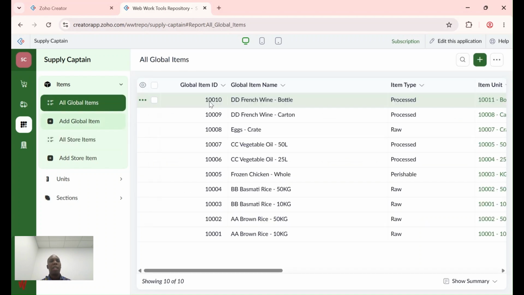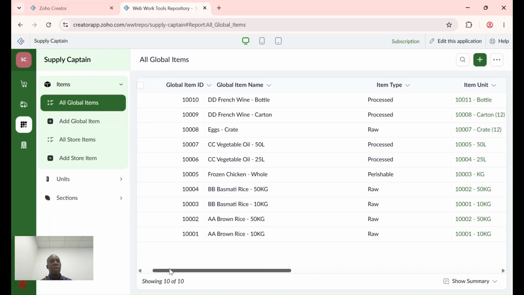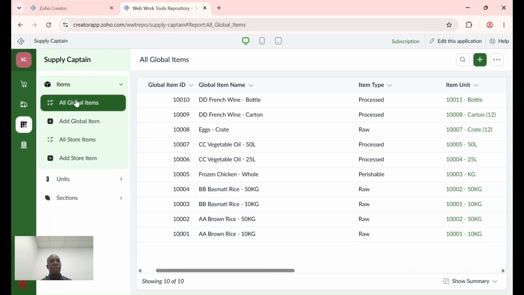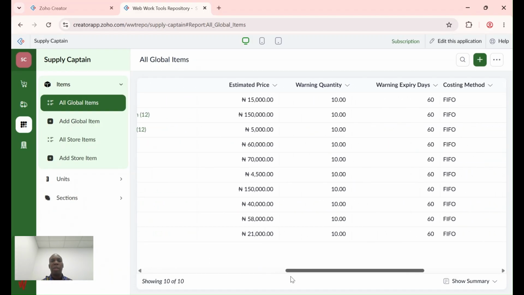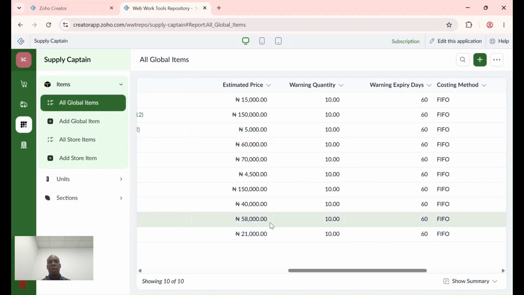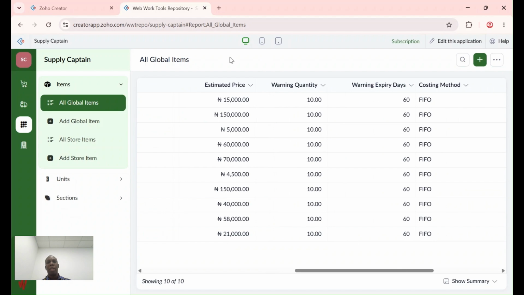Then you have global items. Global items are actually set up before store items can be added. Store items are added automatically when you purchase or issue or supply items. So now, in terms of Supply Captain having global items, these global items are more like a register of all the items that your business will be working with, with their estimated prices and all. And as you continue to do business, their prices get updated automatically.